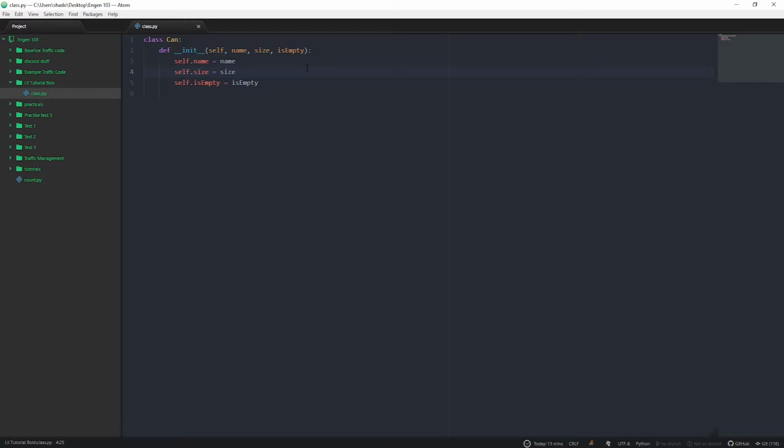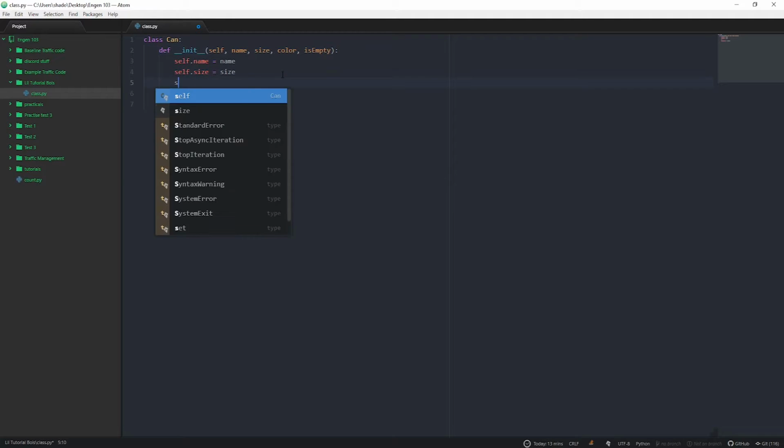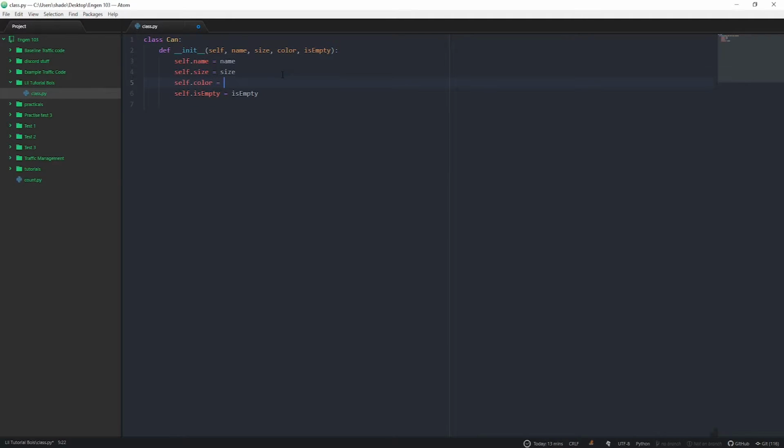We need to specialize what we're talking about. We need to say, I'm talking about this can. I'm talking about this white Monster can. So let's put a color in there as well. So we'll just go color, and then we'll go self.color equals color.